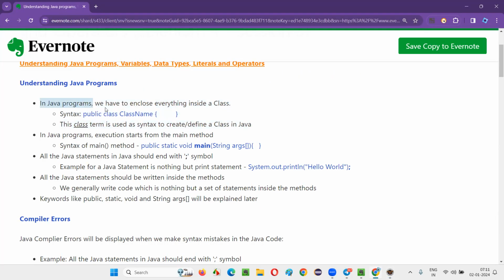In Java programs, we have to enclose everything inside a what, guys? Inside a class. Right. In Java programs, we have to enclose everything inside a class. And which keyword do we use for creating a class in Java? The class keyword. These two things you have to understand.